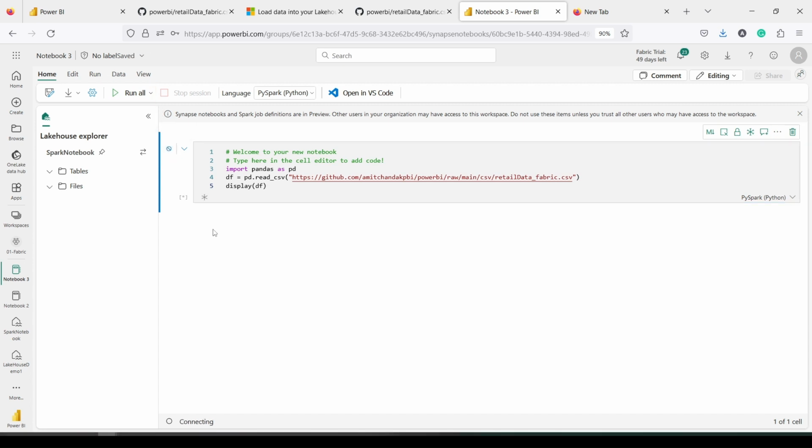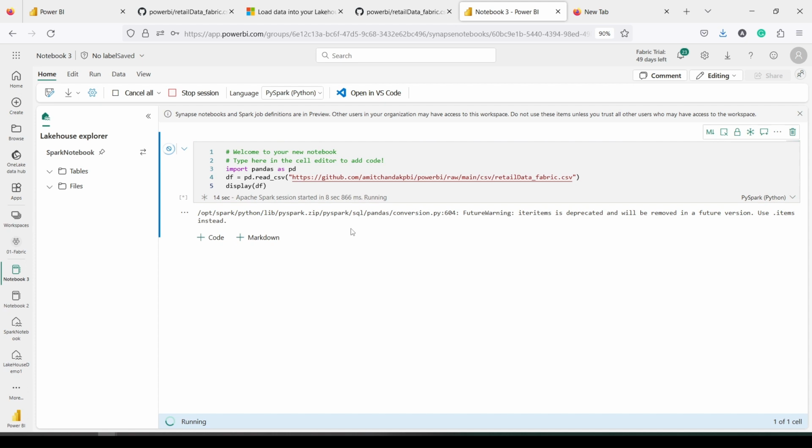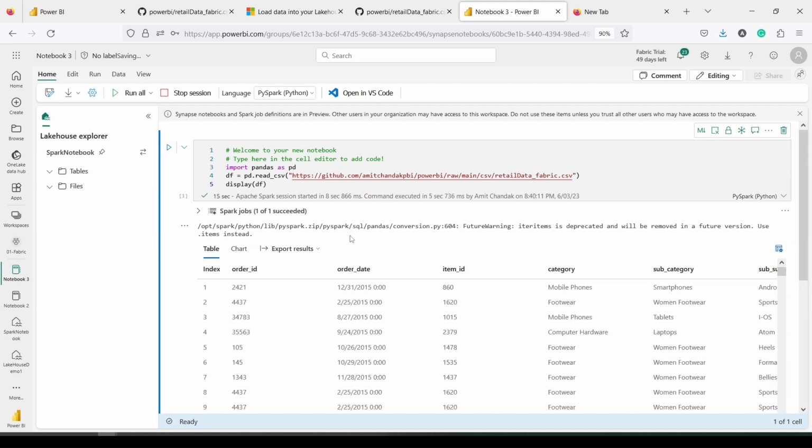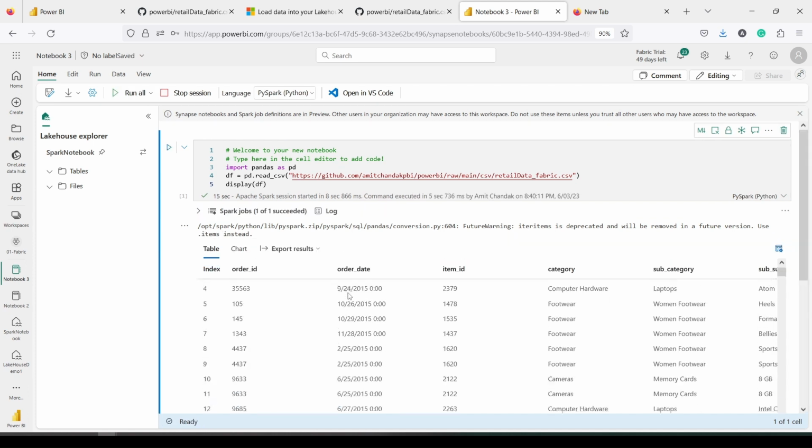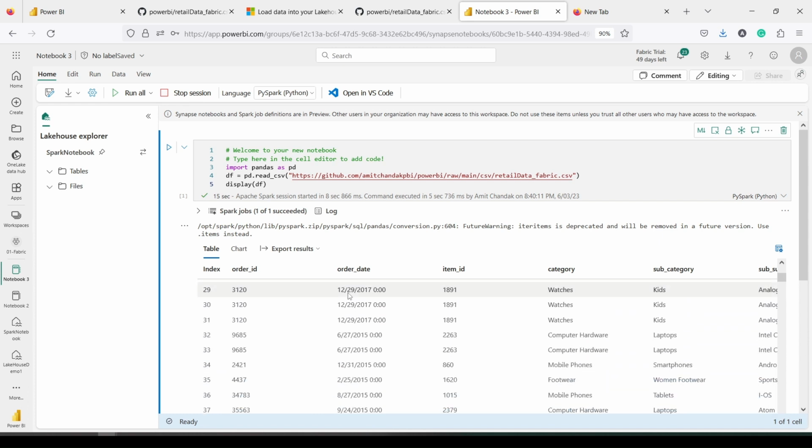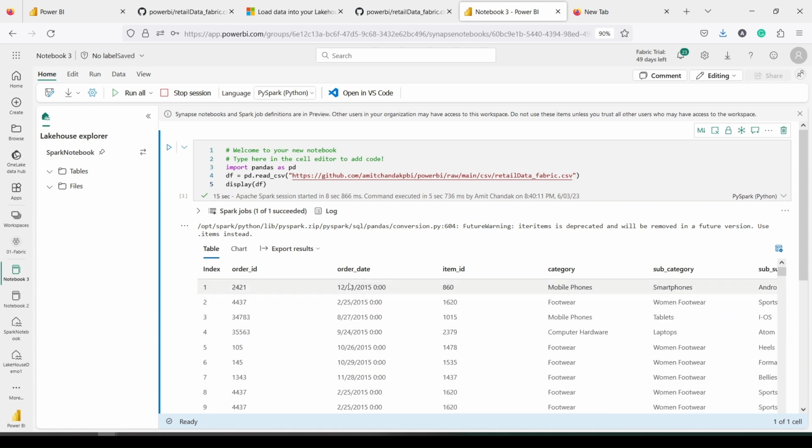So let us see, am I able to run a command to read the CSV data from an external source? This is an external source which we are trying to read here. It should display a data frame in case I'm successfully able to run this code. So it has started the Spark job, and you can see the data has been displayed. It means the data has been loaded into memory and it is getting displayed.